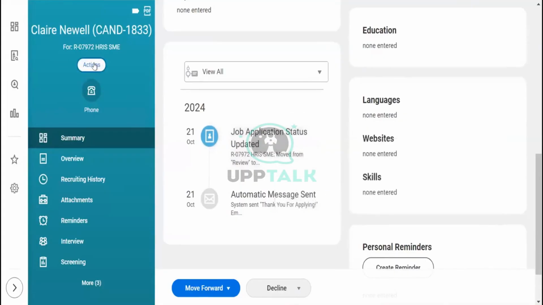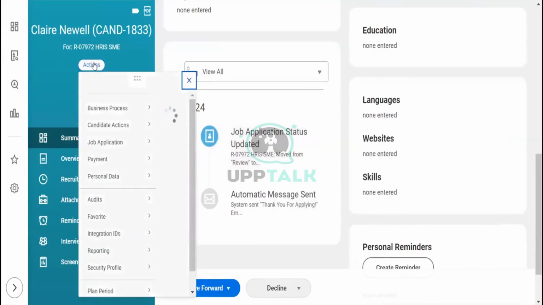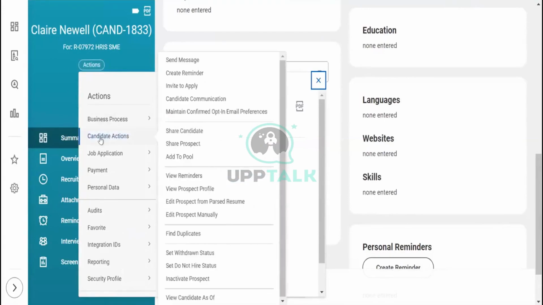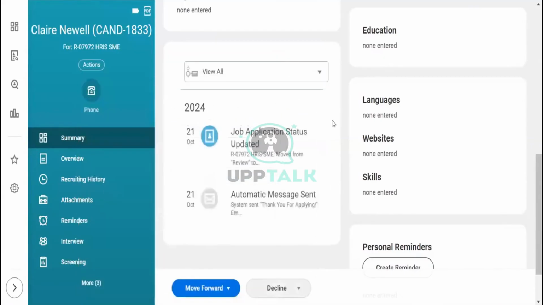You see, the move forward function is there. Don't go to actions; instead, just select that move forward. Cancel the actions one. Then click anywhere outside of this action on this page. Yes, you have the move forward option at the bottom.